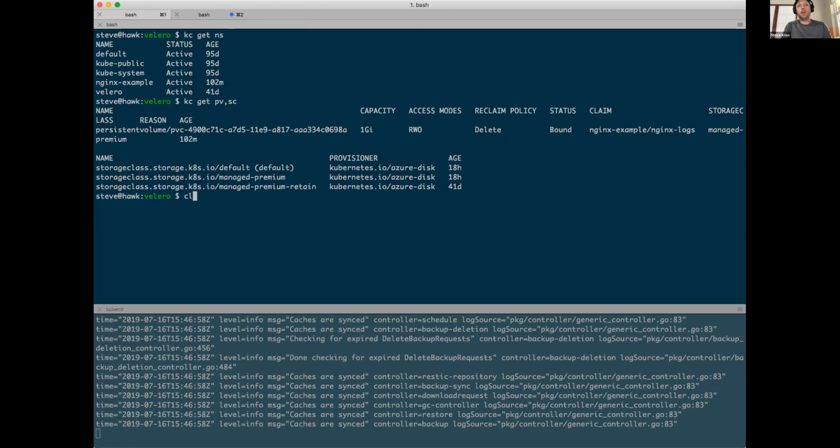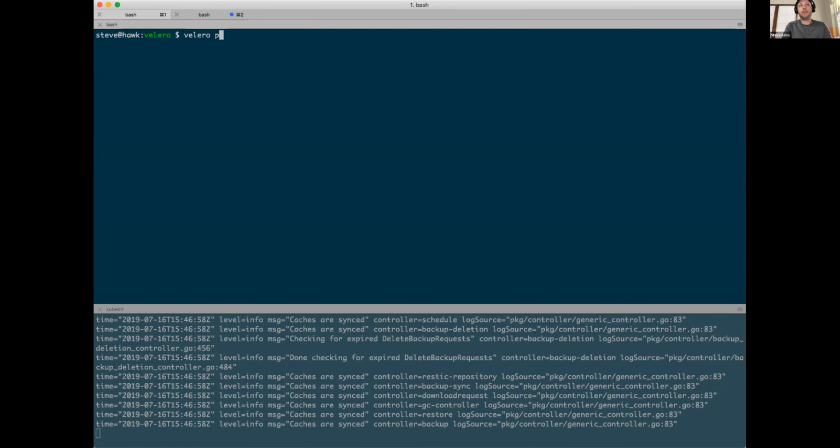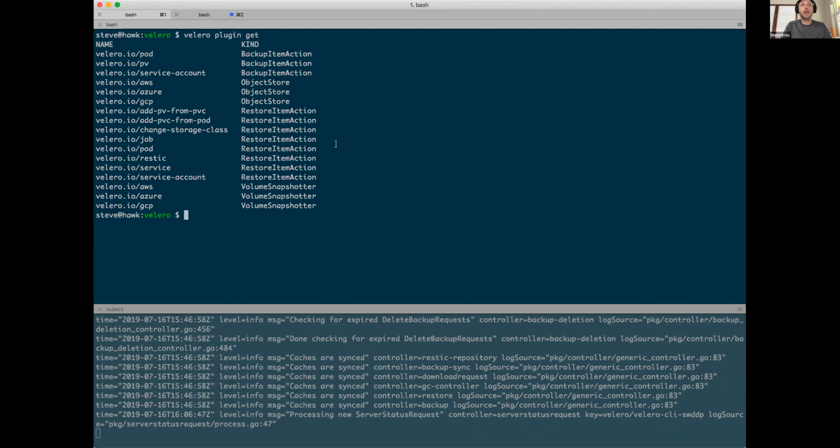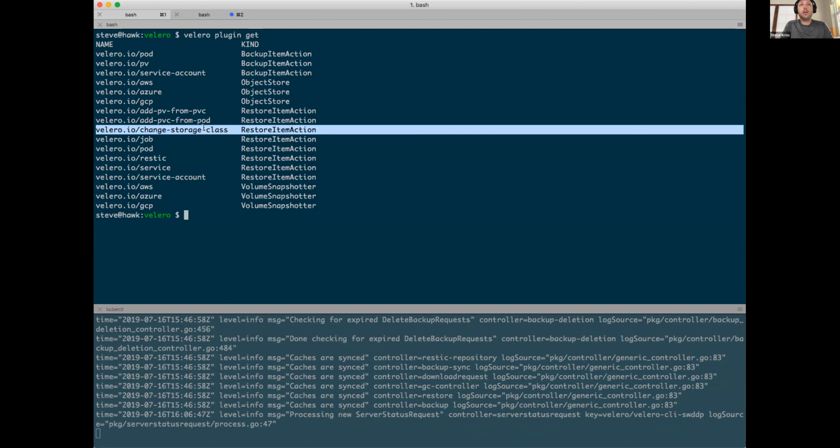The way that we implemented this is as an additional restore item action plugin. It's an in-tree plugin that operates during restores, and you can see it using the new velero plugin get command. If you look right here at the list of restore item actions, this change storage class plugin is the new plugin that implements this logic.